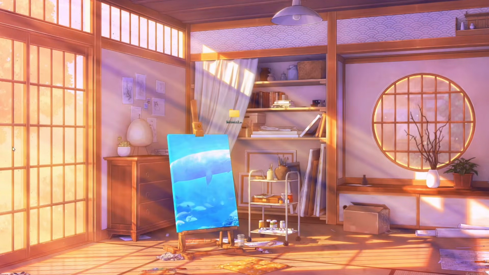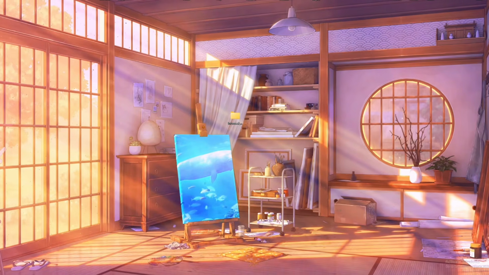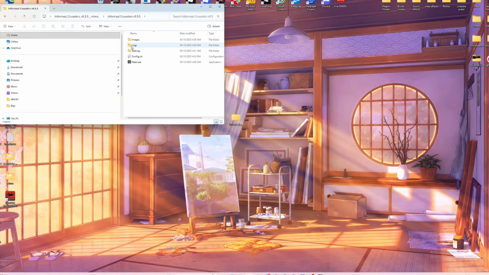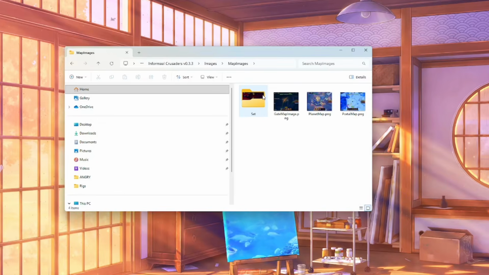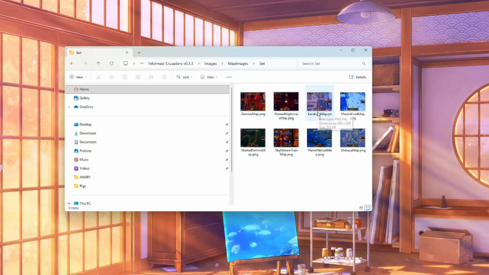Once you've saved it, you want to go back to your Informal macro, which I can't find where it is. Okay, anyways, I found it. So once you open your Informal Crusaders folder, you want to go to images. Click on map images, then click on set. You want to name the picture you took exactly the same as the map is named, like this. And then once you renamed it and dragged it in, just replace the image.